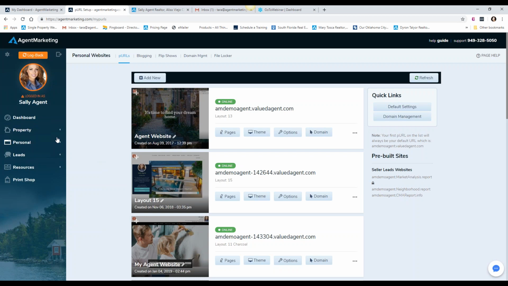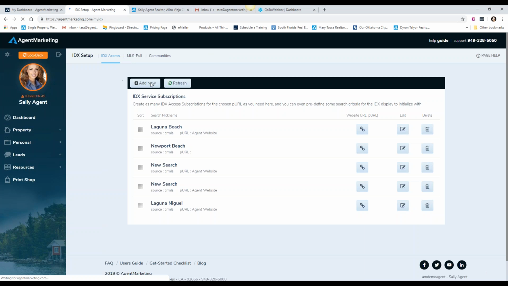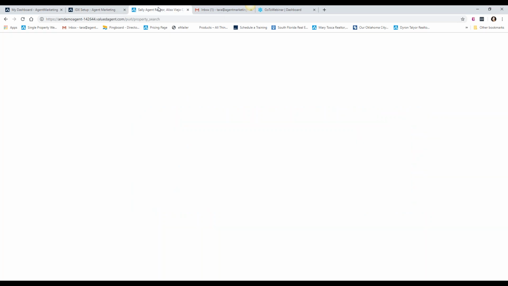So just remember to set up the property search function, IDX function, IDX setup. It's called several different things. You'll click on the little wheel or the gear in the top left corner, and then click on IDX access. That's going to take you to the screen where you can click on add new to set up a new search function for your website. And remember, you do have the lead generator for that as well. That allows you to click on a certain number of homes.